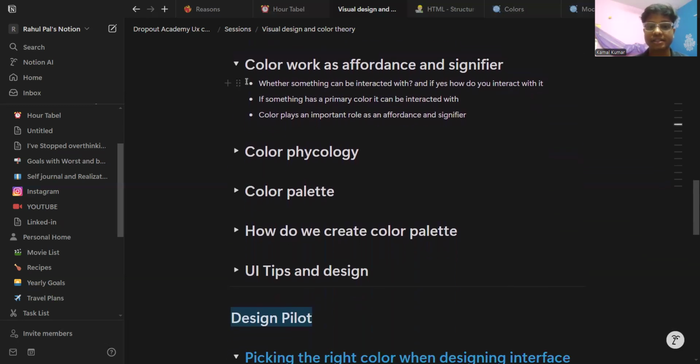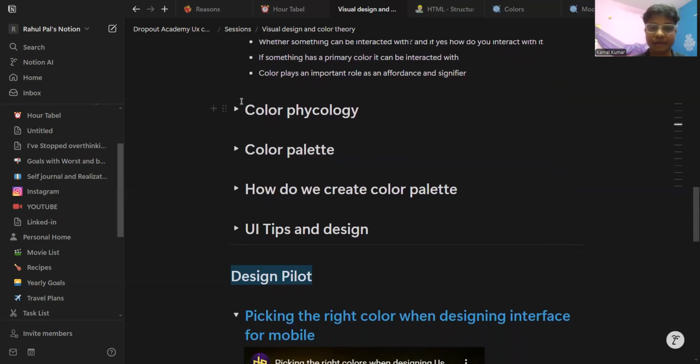Color works as an affordance and signifier. It shows whether something can be interacted with, and if yes, how do we interact with it? If something has a primary color, it can be interacted with. Color plays an important role as an affordance and signifier.